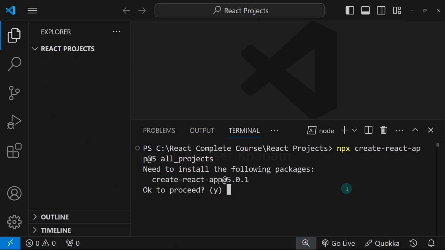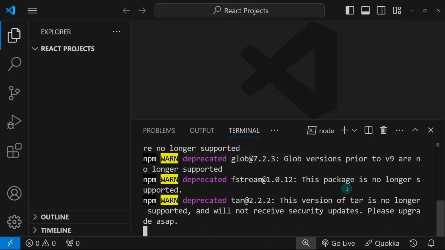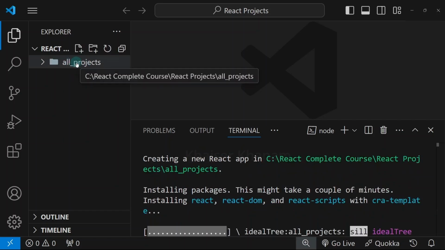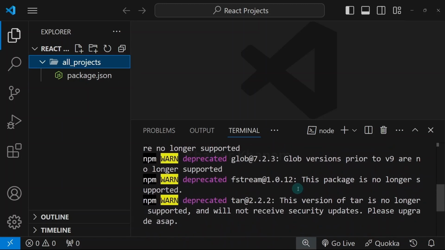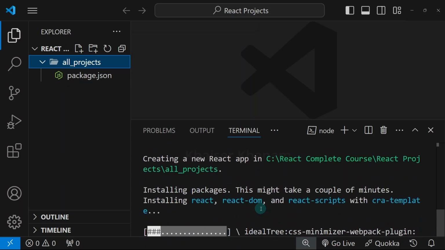Hit enter. Now here it is asking whether I need to install the following packages. I will just click on yes. Now it will be installing all the packages required to run our React application. Now you can see the folder all_projects is created. Whatever name you have given while installing this React app, that folder name will be created. And for this installation process, you have to wait for some time. Once it is done, you will have the complete file structure to work with.